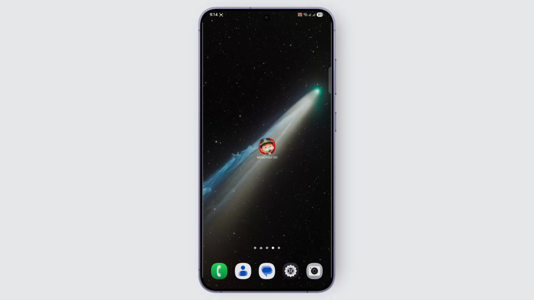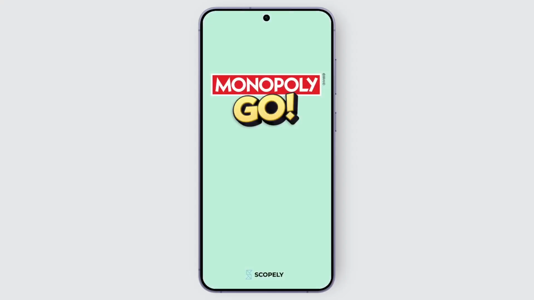Today I'm going to be teaching you guys how you can easily recover your lost Monopoly Go account. So if you forgot your password or you're having trouble logging in, I'll show you how you can recover your account. Open up Monopoly Go app on your device.